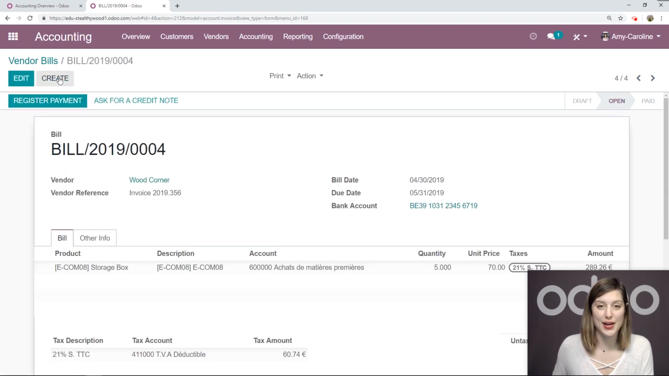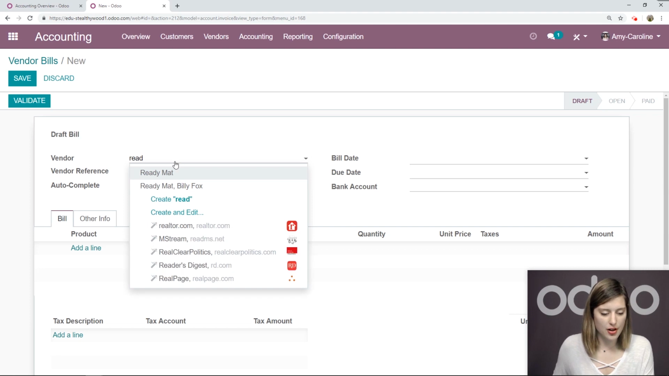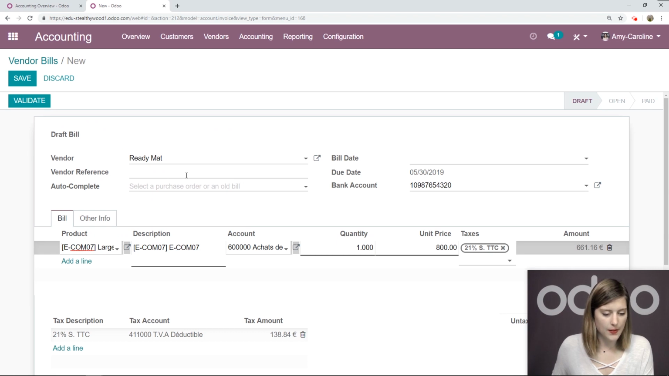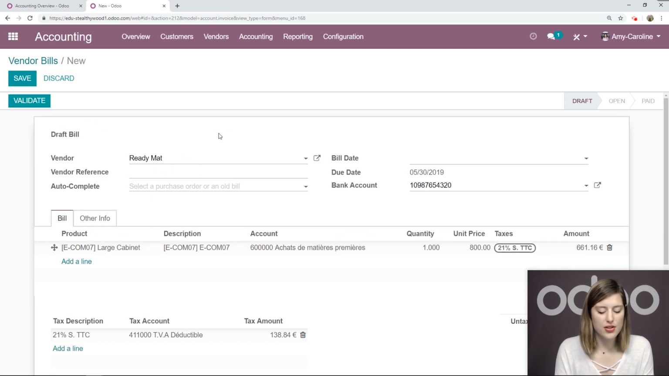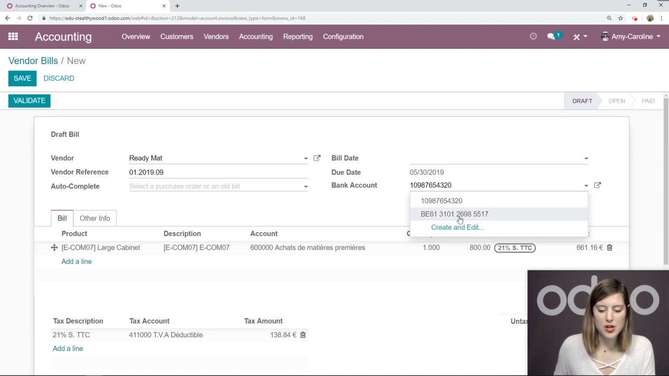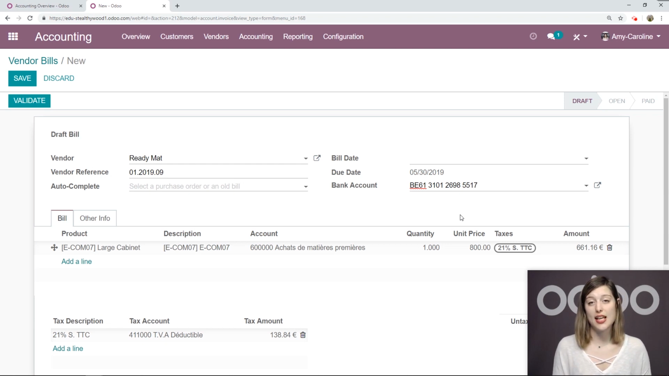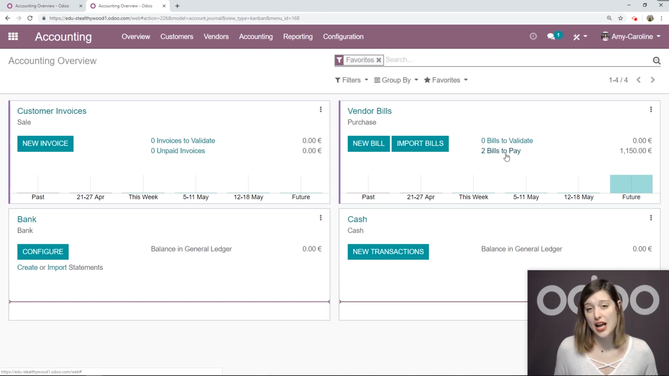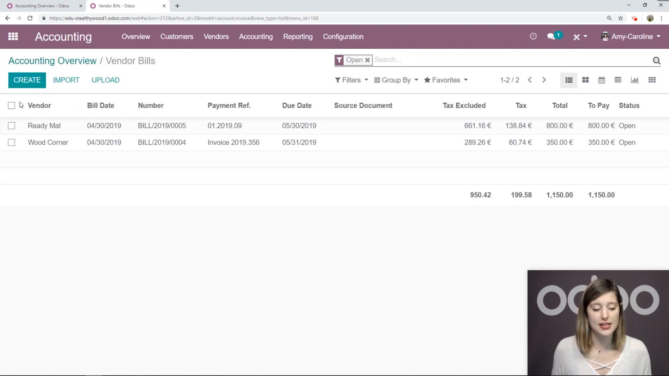Now let's go ahead and create a second one. Okay, this will be for a ready mat. Okay, product, large cabinet. Okay, vendor reference. So for the vendor reference, I'm going to say 01-2019-09. Okay, and I want to be sure that I have the correct bank account selected and also that the currency is in euros as well. Okay, we need to be sure of both of these things for the SEPA credit transfer. So let's go ahead and save and validate. All right, and then we can go to our overview, and we're going to see that we have these two bills to pay. So let's go ahead and select these.